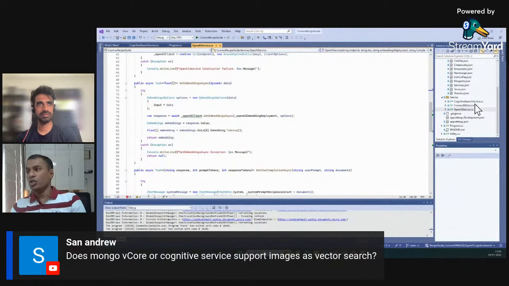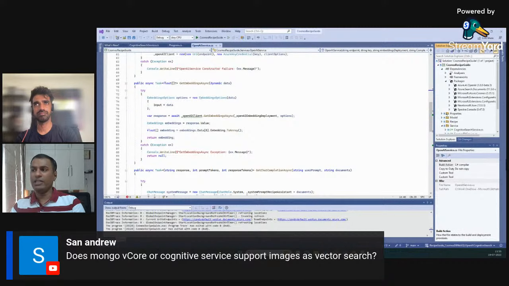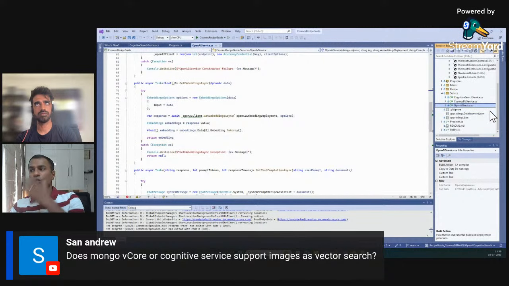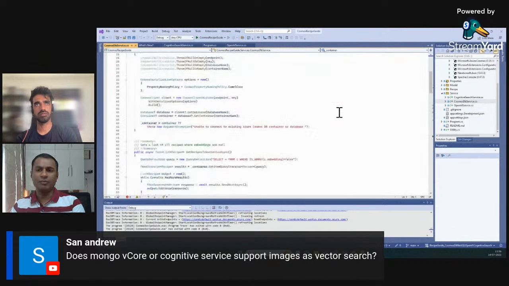Sure. So in this application, I just want to show that we are using three SDKs. We are using the OpenAI SDK here. We are using the Azure Cognitive Search SDK, and of course, we are using the Azure Cosmos DB NoSQL SDK. And what are we doing and how are we doing it? Let's go one by one. I'll start with Cosmos DB because that's the simplest.